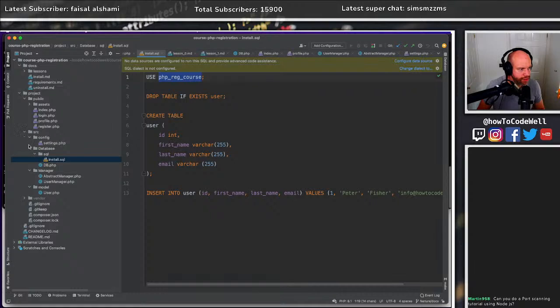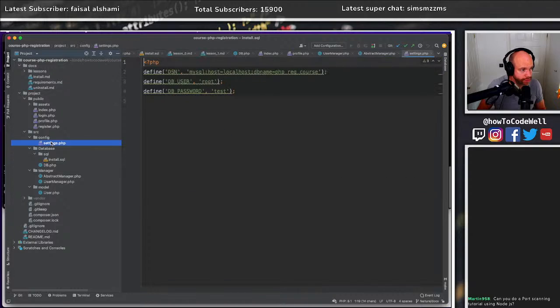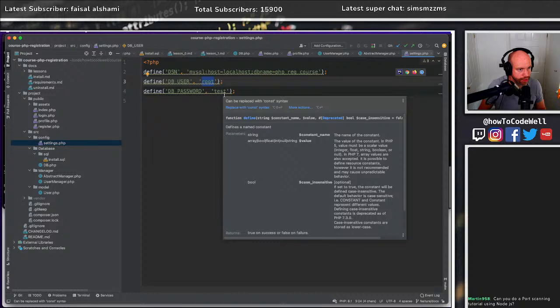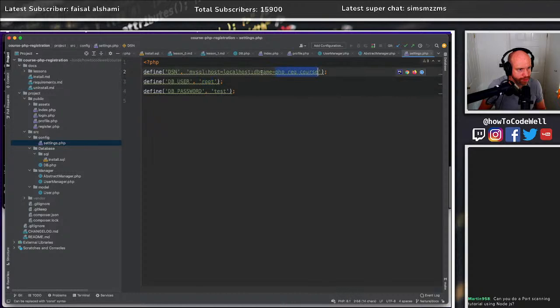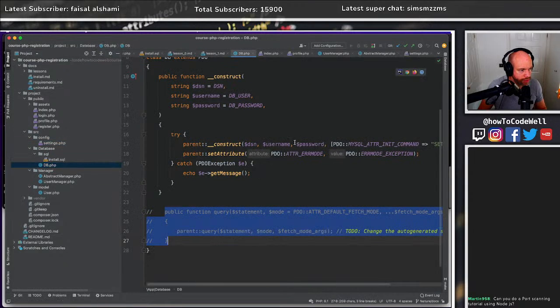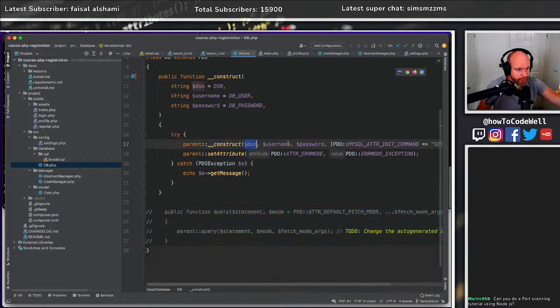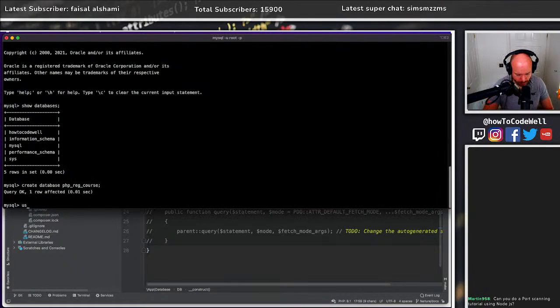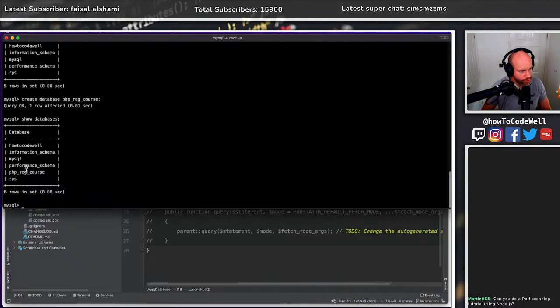And I just want to double check the credentials. So if we go to settings, there we go. We got root and test being the password, and that should be good. That's the database name in the DSN. The host is correct. And then if we go back to the DB class, what we're doing is we're saying connect using that DSN, passing in the username and password. So if we now did show databases, we should see that database that we've created. We have.